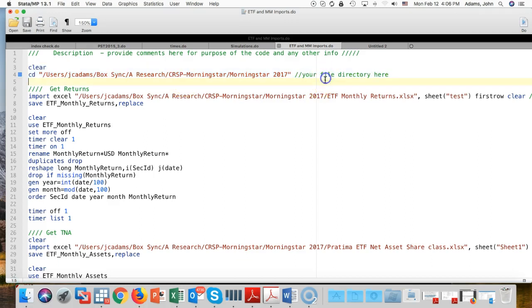Now your file directory system is going to be different from mine. So I created a folder called Morningstar 2017, and it's a subfolder in a folder called Chris-Morningstar, which itself is in my main folder called Research. And then all this other stuff is just specific to my machine. So you will need to copy and paste in your own information here for your file directory.